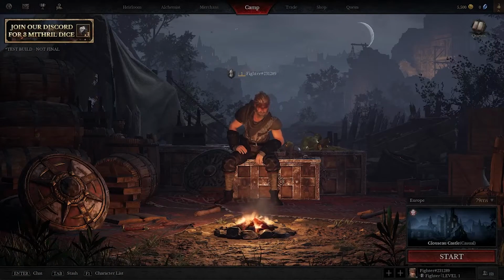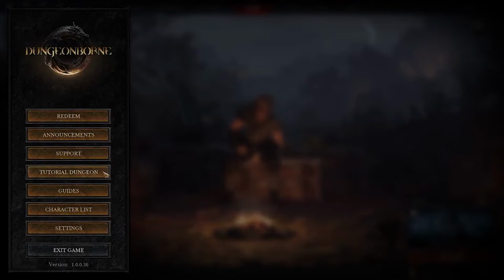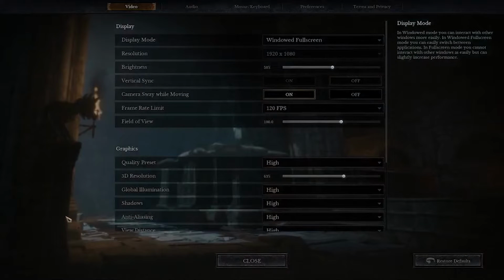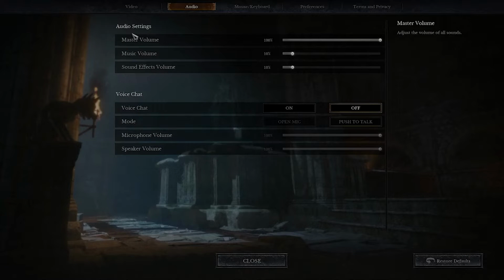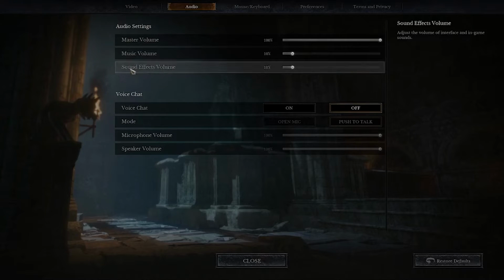First, you'll need to go into the main menu. Do so by pressing this gear icon or pressing the escape button. Then go into the settings. Here, tap on the audio section right here. Here you can see your audio settings. You can change the master volume, the music volume and the sound effects volume.